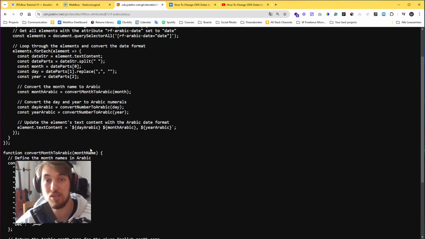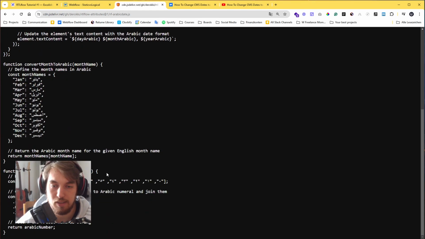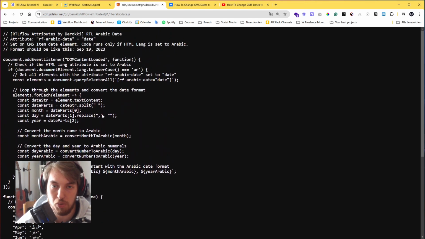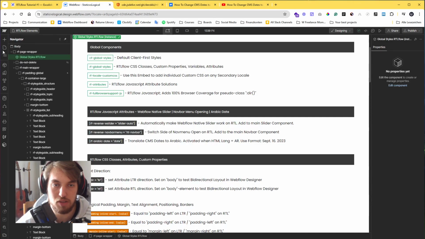And you can rewrite this code if you want to have a different format, but this is essentially the start, which I've been using for almost all projects. You can use ChatGPT to rewrite this a little bit. But yeah, let me show you how this works in practice.